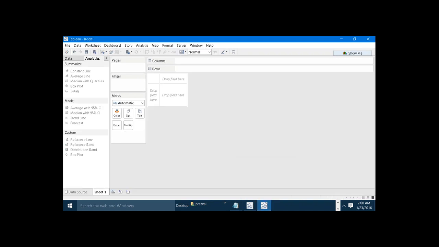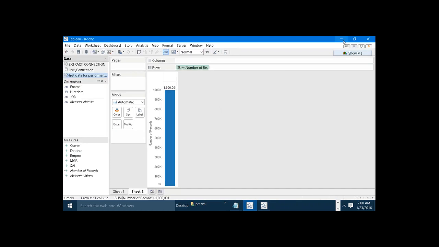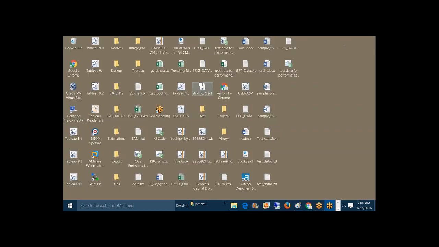Alright, let me show you the import connection in Tableau 8.1. In Tableau, defining the data connections up to 8.1 is one way. From 8.2, the data connection navigation got changed. So let me open Tableau 8.1.